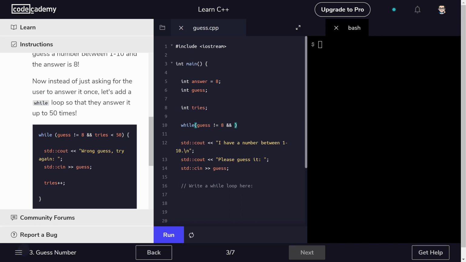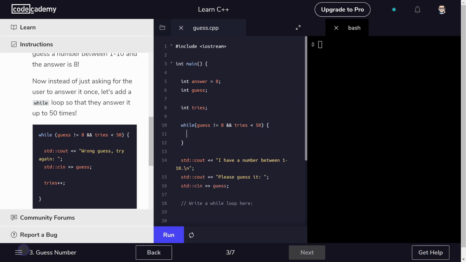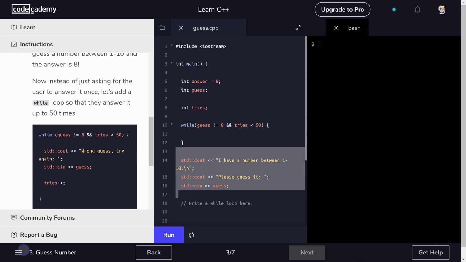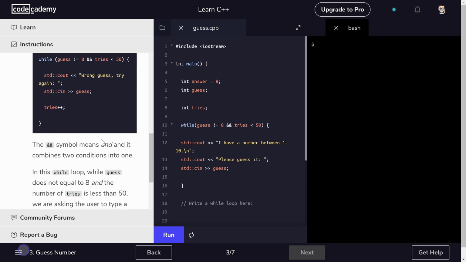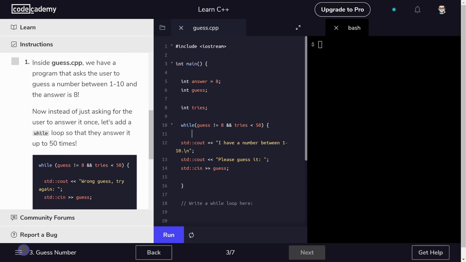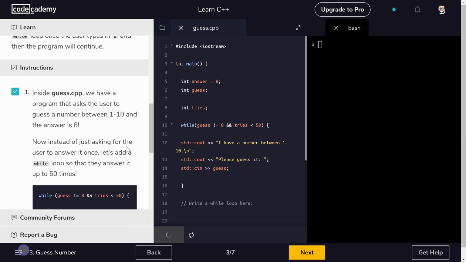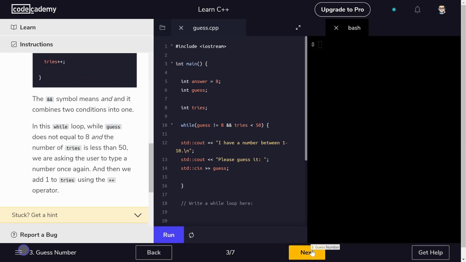I don't think we talked about how to concatenate multiple conditions, but this and operator will say while this is not true, and tries is less than 50, we're going to do some stuff. That's our condition. Both of those are evaluated and they both need to be true. If one fails, it's going to break out. All right, let's run our code. Very nice.